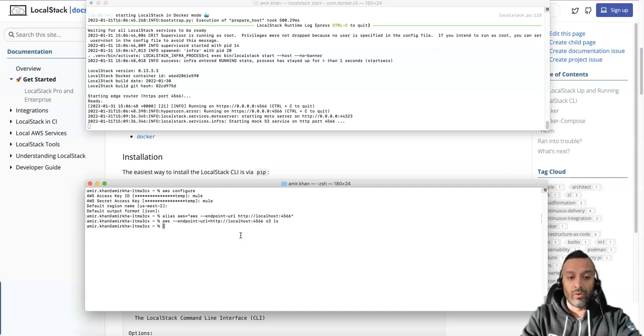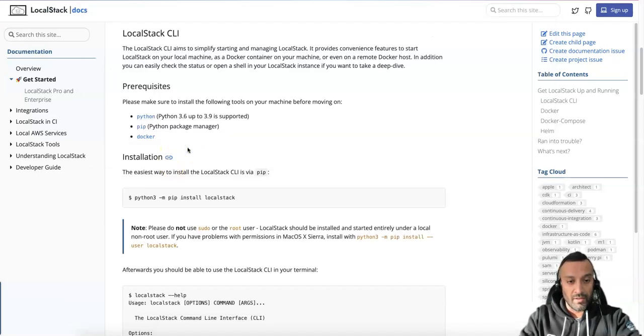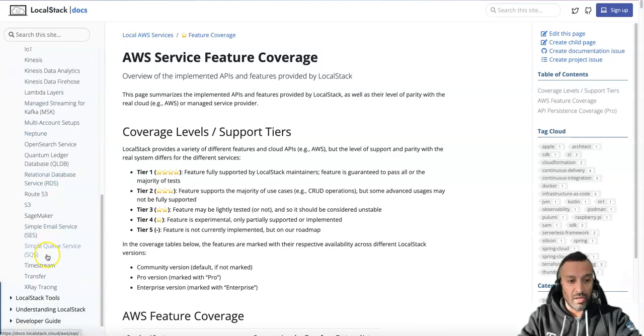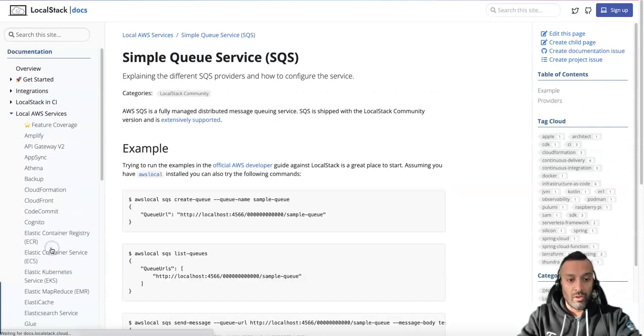And I can also do the same for the SQS service. Let me find where it is for the SQS service. Let's go to the LocalStack AWS services, and I would like to use the Simple Queue Service.